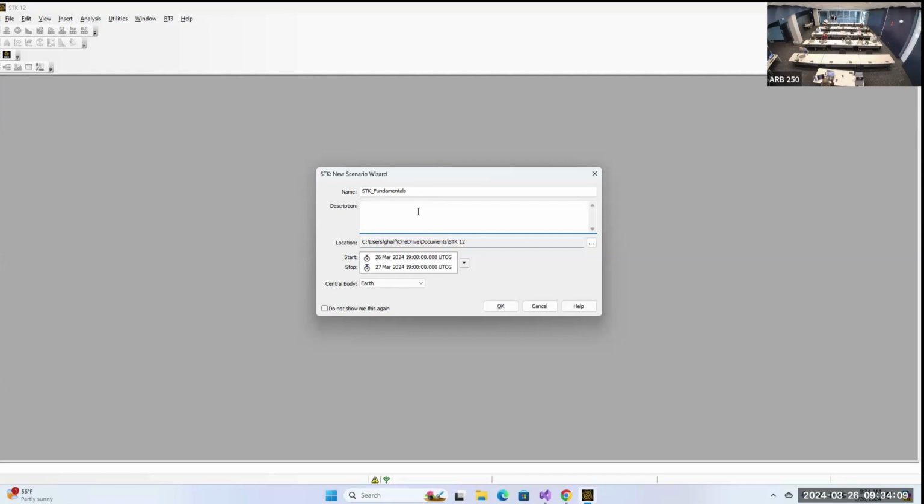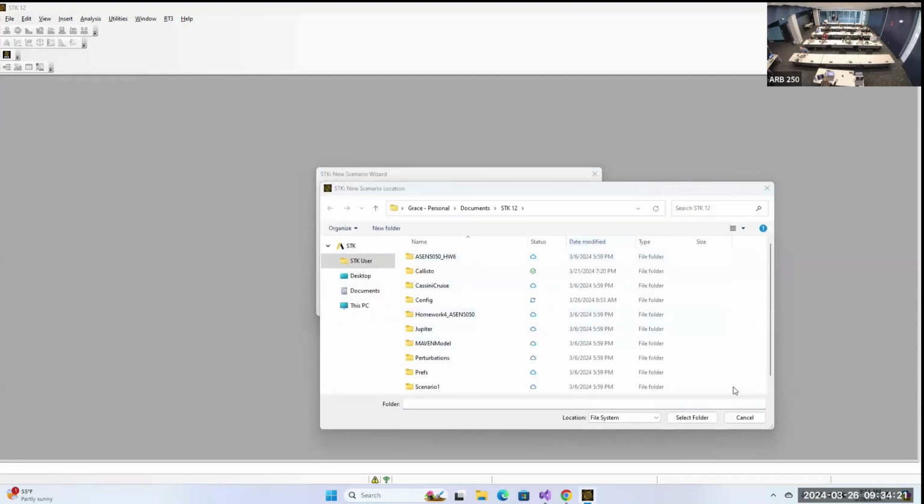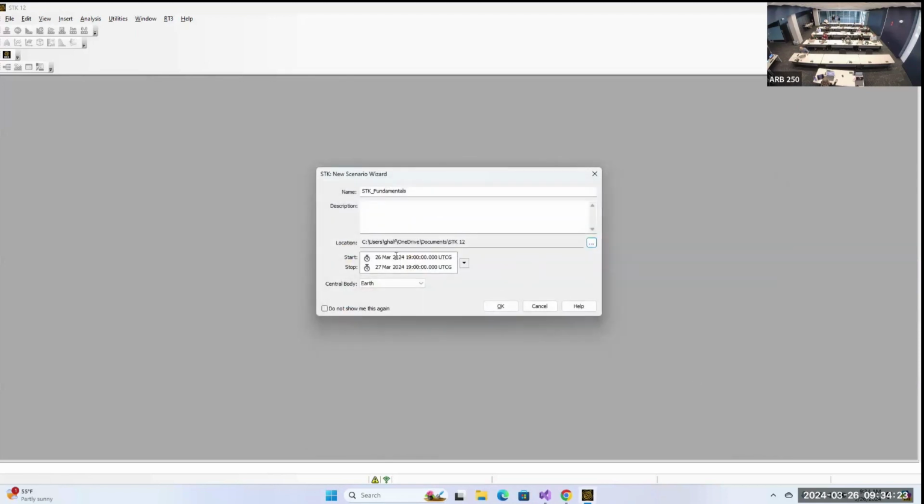Again, this is helpful for larger missions when you have a bunch of transfers, say, or a ton of flybys and you want to know more about your scenario. So you can add whatever you want there, and again, you can save this wherever you want as well. You can put the name different or the description different, however you like.